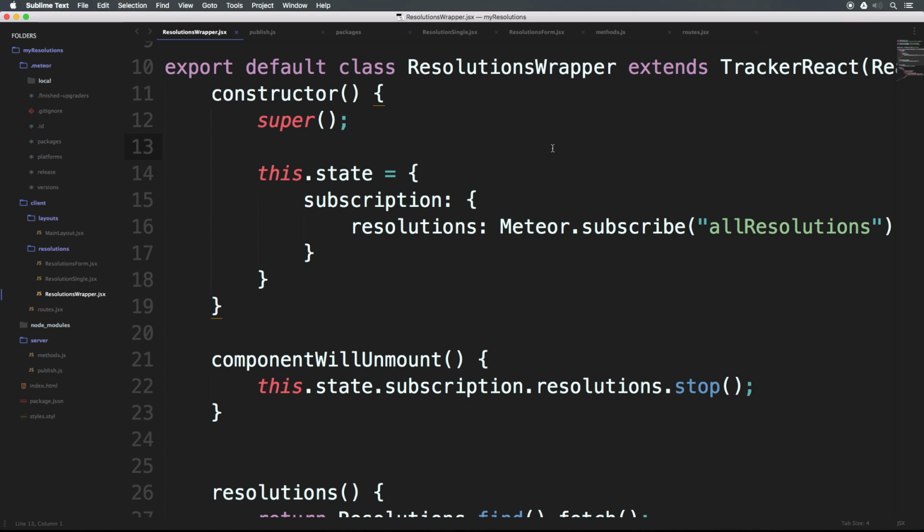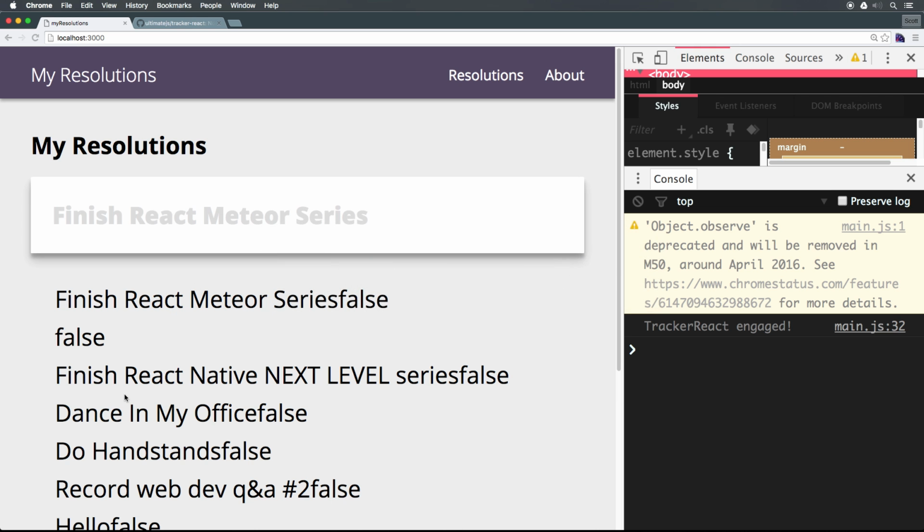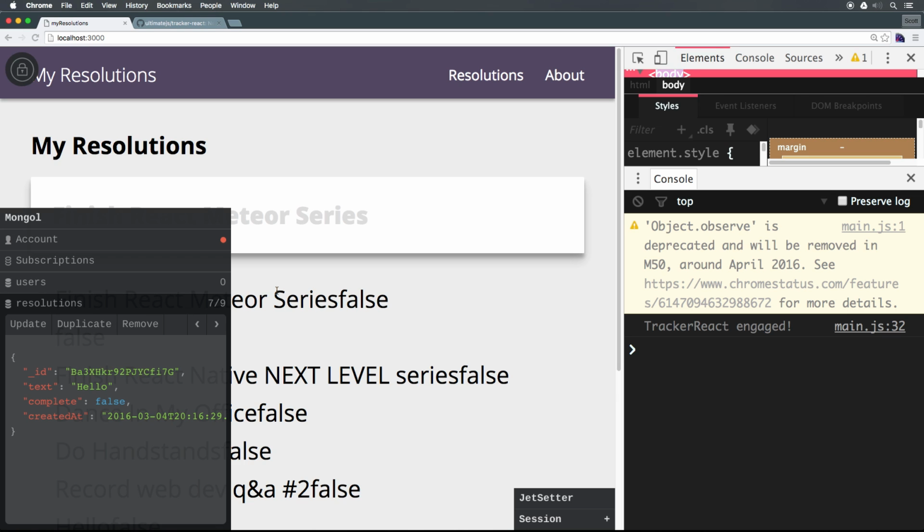And to illustrate this really quickly, let's go ahead and I'm going to do Control M, and I'm going to change the value of hello right here. Actually, let's make it the resolution number 1, which is Finish React Meteor Series. I'm going to click Update here. I'm going to change this false to true and save this, okay? Since we don't have a method of doing that right now on the front end of our site.